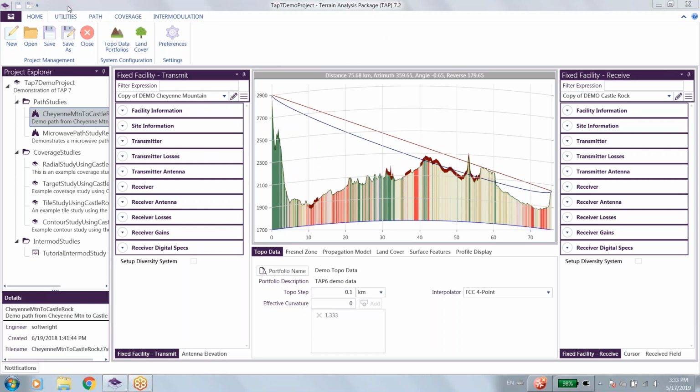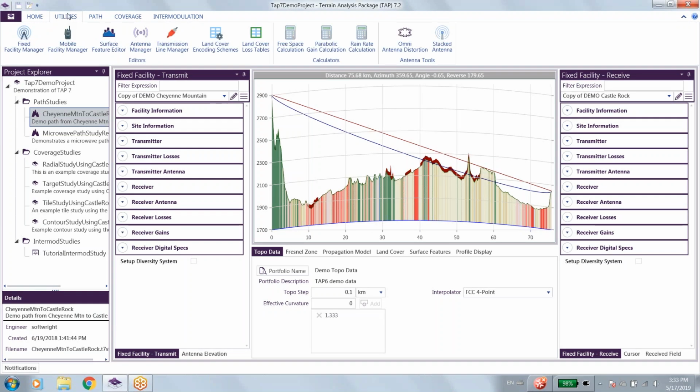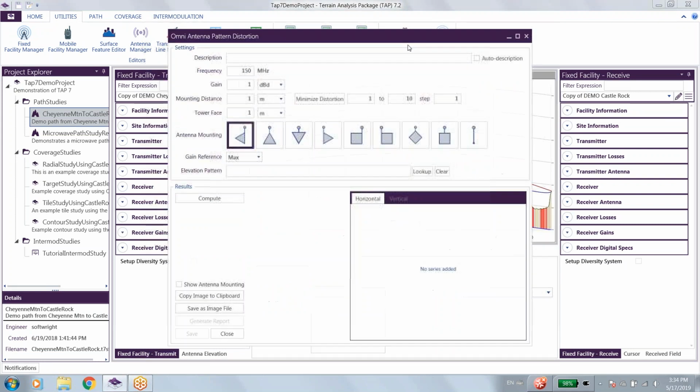To find these, you go under the Utilities tab, and under Antenna Tools you'll find Omni Antenna Distortion and Stacked Antenna. We'll start with Omni Antenna Distortion. Click here. At the top, you can add a description. In this case, I call it Test Omni. If you select Auto Description, that will automatically assign a description based off the parameters you enter when you wish to save the study to the TAP antenna library. If you have that deselected, it'll just use whatever's up here in the description.